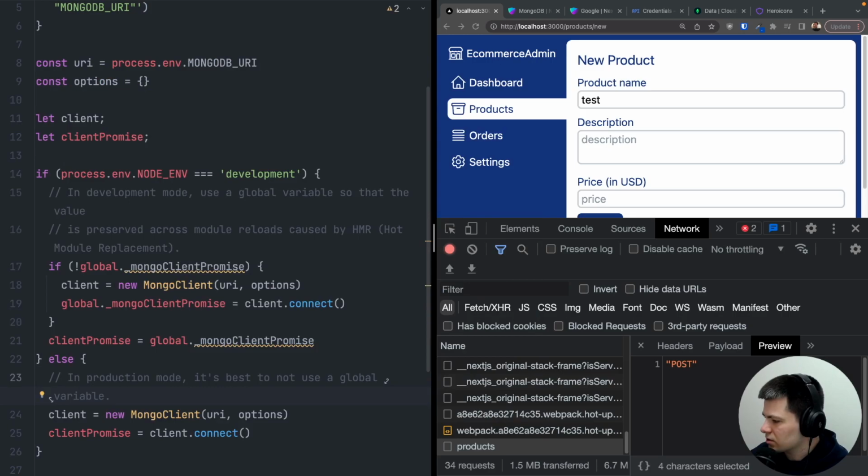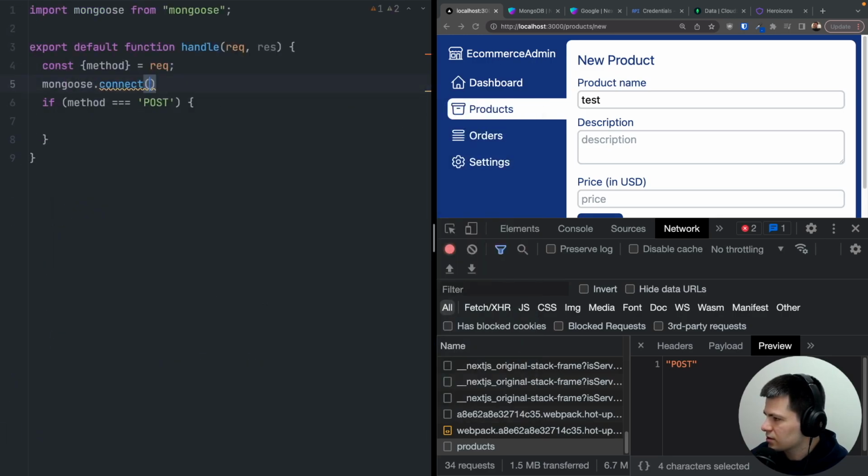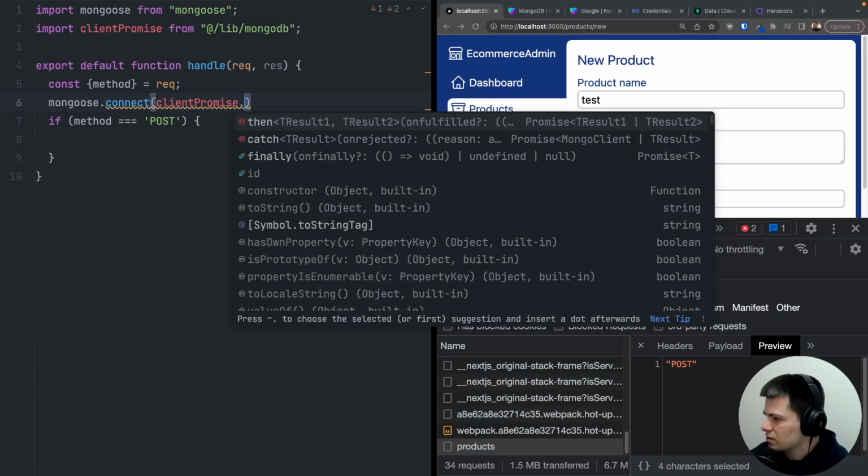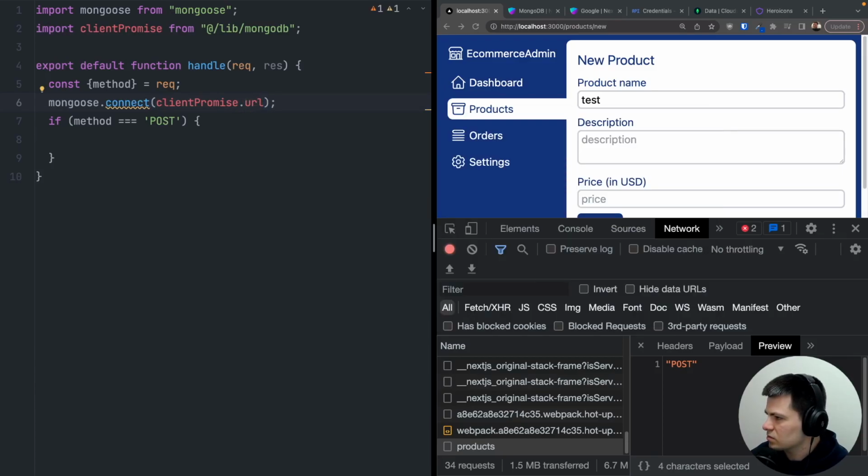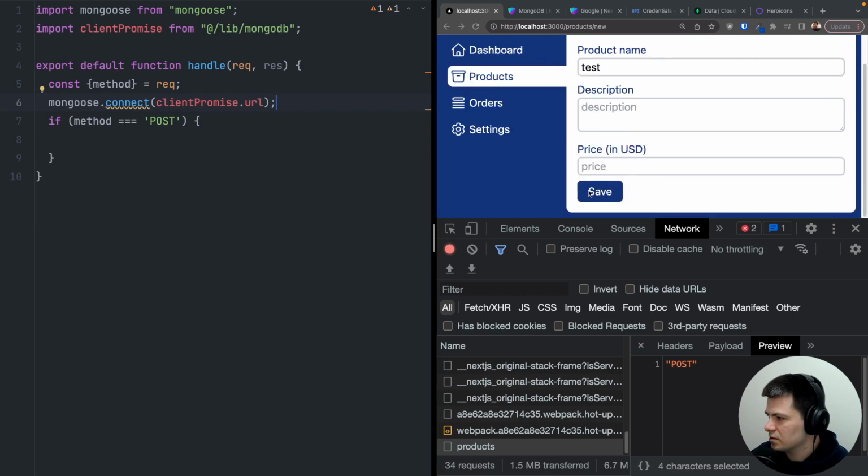Let's see what is the name? Client promise. Okay, let's try to use it, client promise. And if we can grab the URL, yeah, we can grab the URL even from this. Let's see, I will respond with response JSON post here. Let's see, yeah, it worked. So we can actually connect, but if we do it like this, Mongoose connect, we are just creating another connection, but here inside we can probably have a working connection. So let's try to use it.